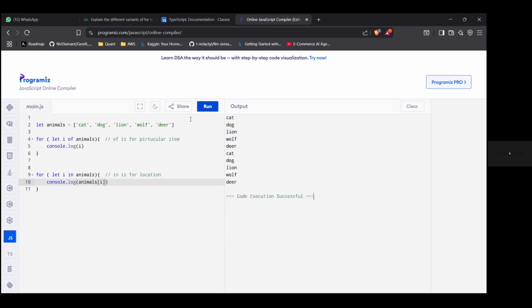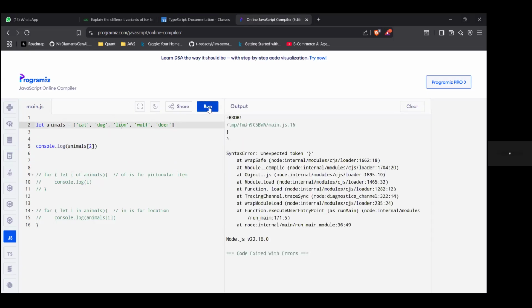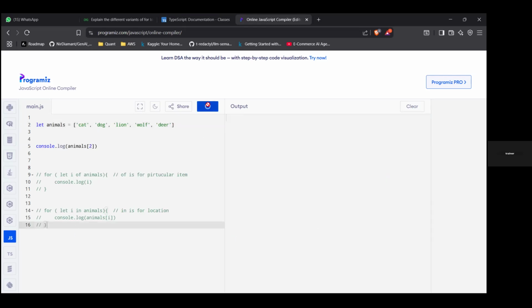If we see without for loop, let me just comment all this. Without for loop, console.log. What if I want just lion in here? I'll write animals square bracket 2. Why 2? Because the position of lion is 2, considering from 0, 1, 2. I'll print. I forgot to comment that's why it gave us syntax error. See, we're getting lion.